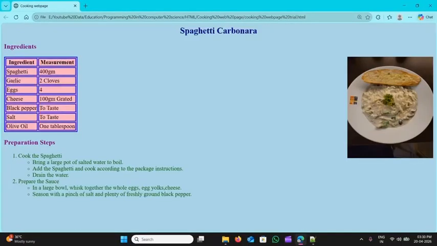Hello everyone, in today's video we are going to create a simple and beautiful cooking web page using HTML. Imagine your mom is launching her own cooking website and you want to support her by creating a recipe page. Exciting, isn't it? Now let's create it step by step.